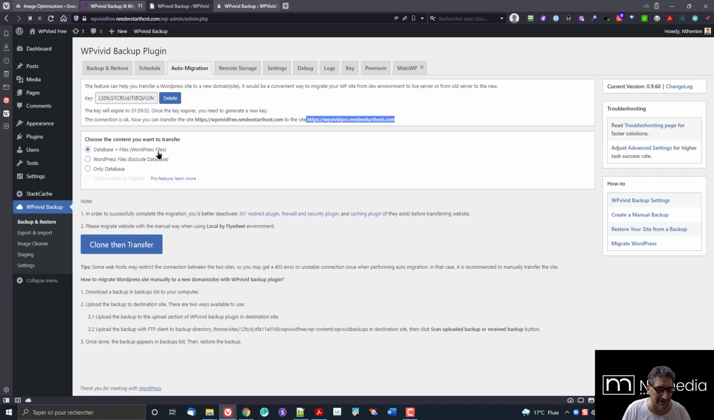So the database and the files, the WordPress files. The WordPress files only, not the database, or just the database. So if you overwrite an existing site that already has the same features and so on, but it's just maybe more recent than the one you want to overwrite, you could just copy the database, for example. And you can choose what you want to migrate if you do have the Pro version.